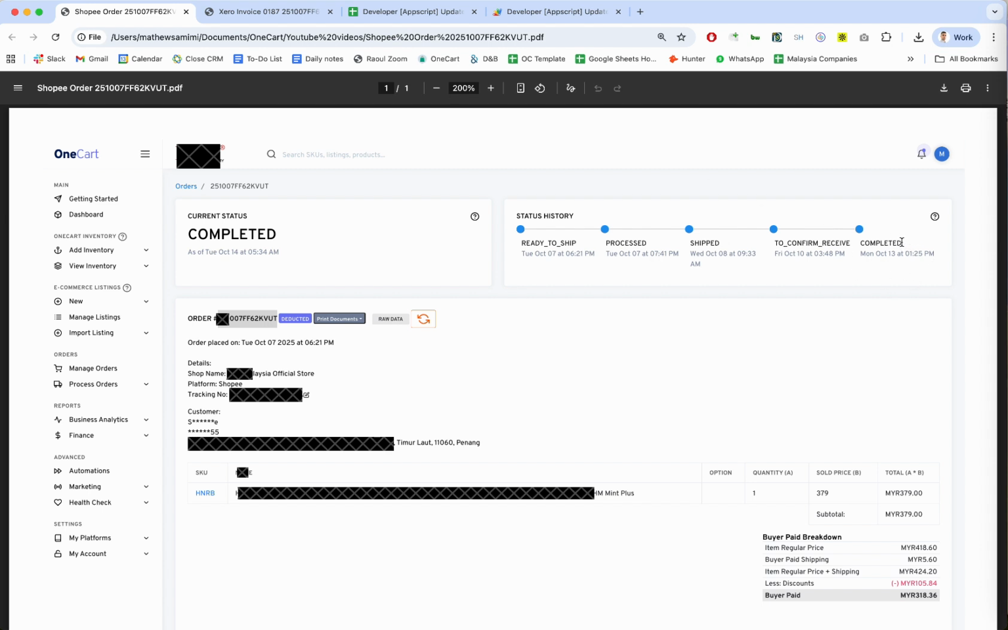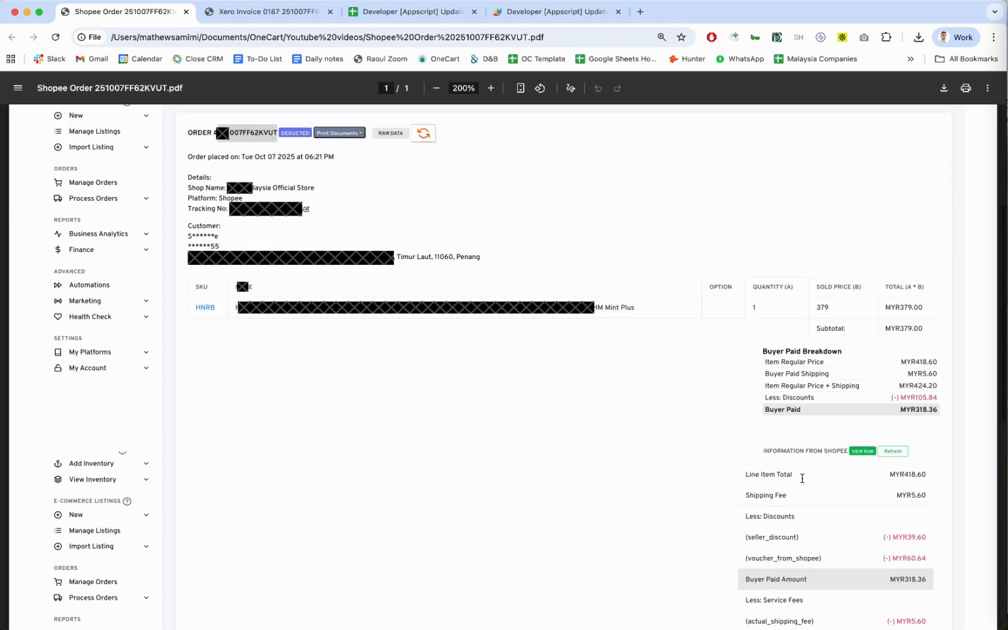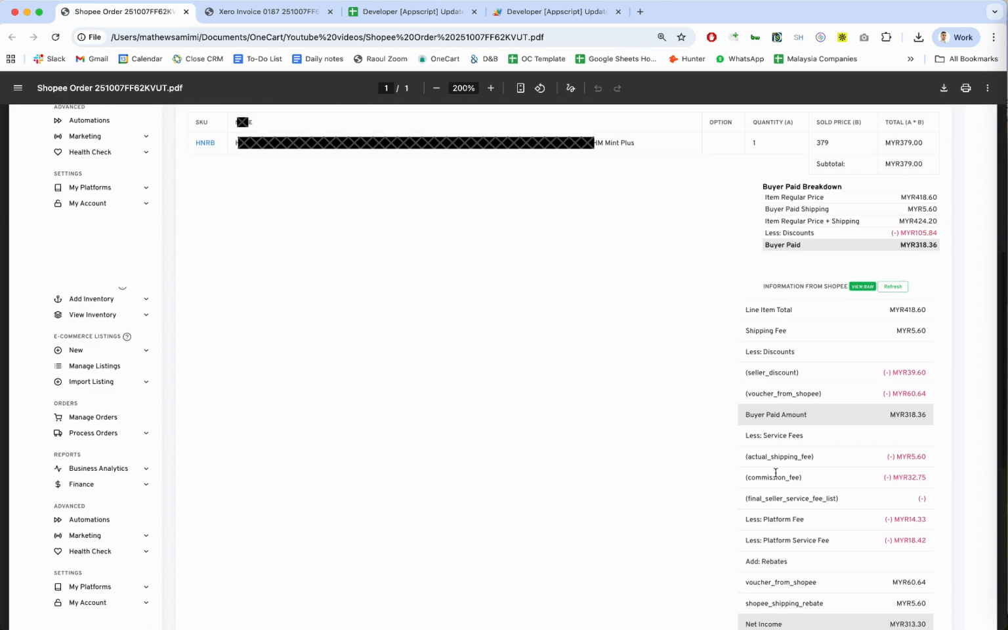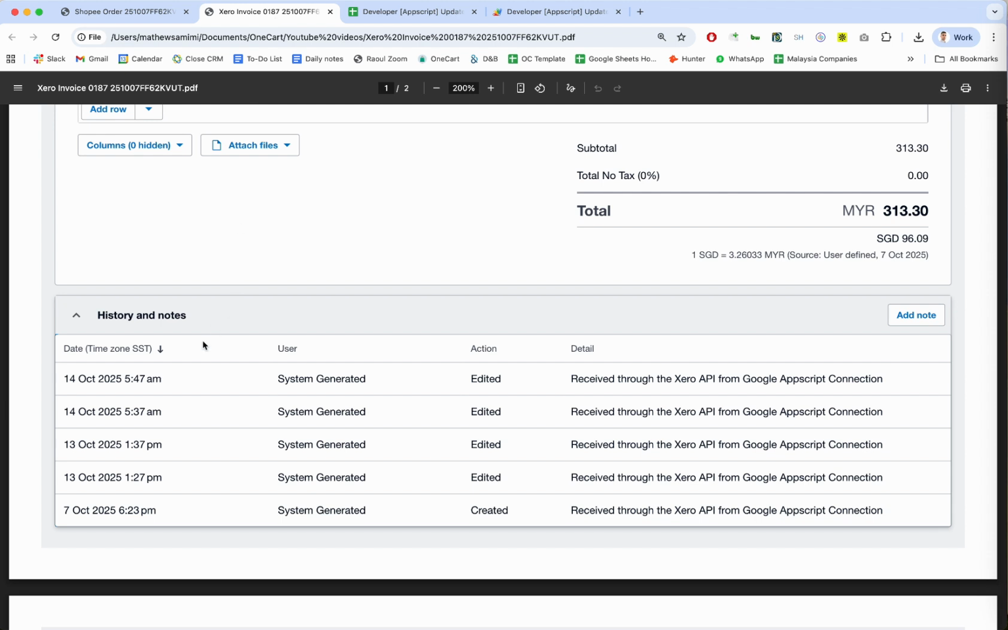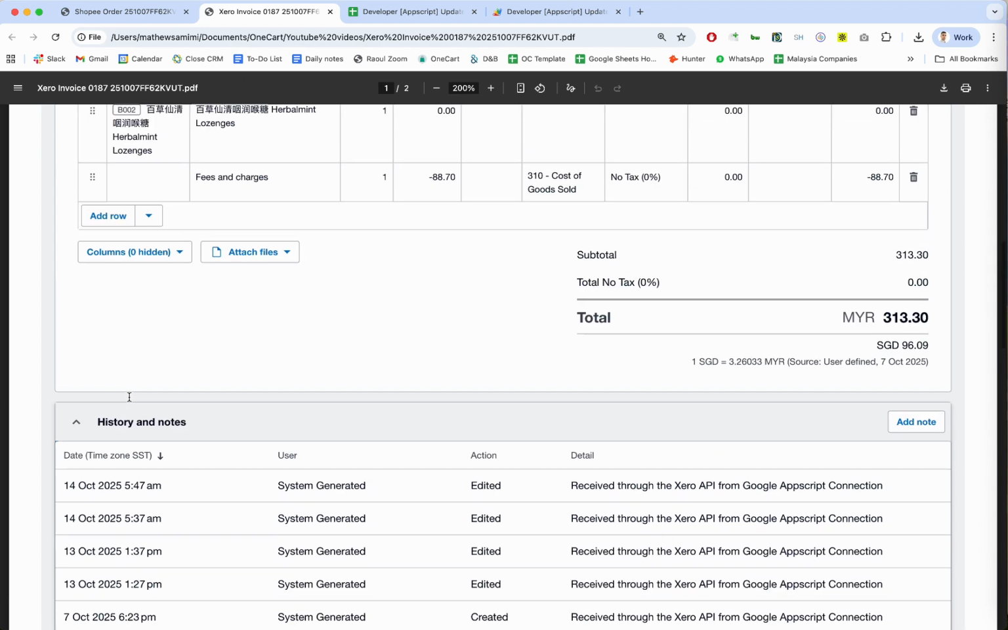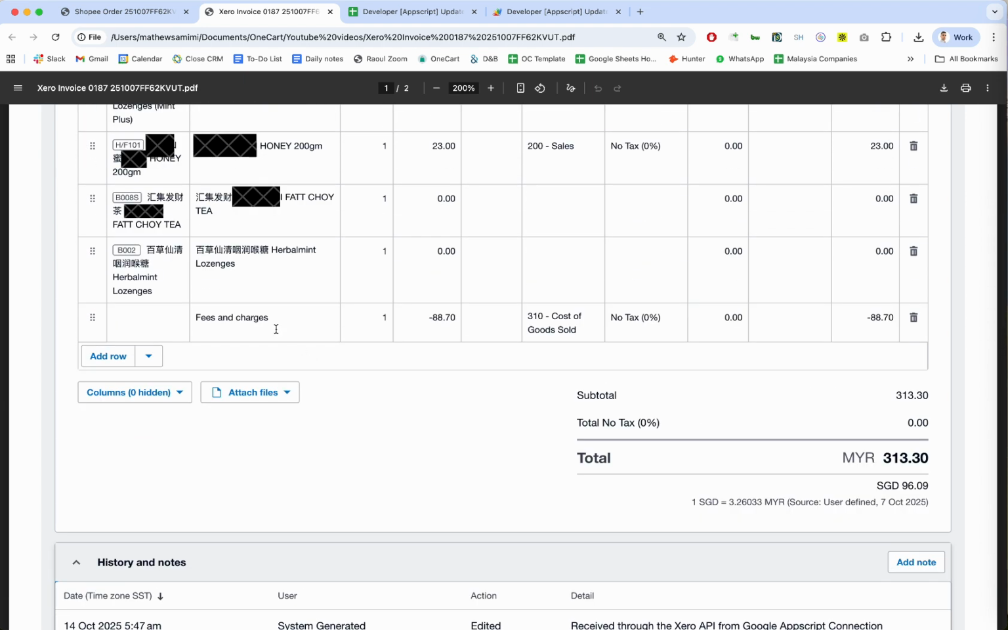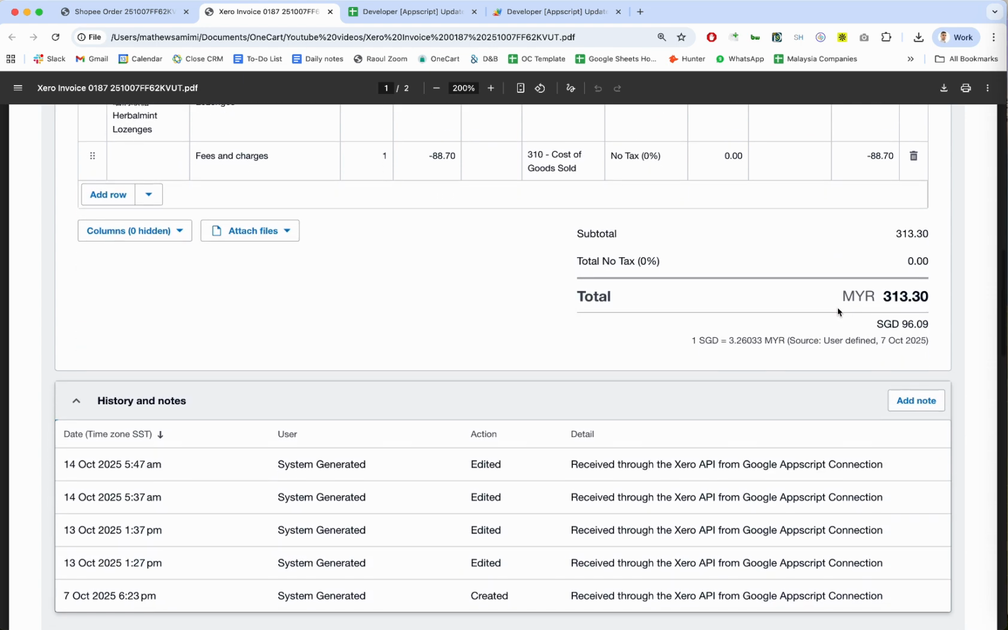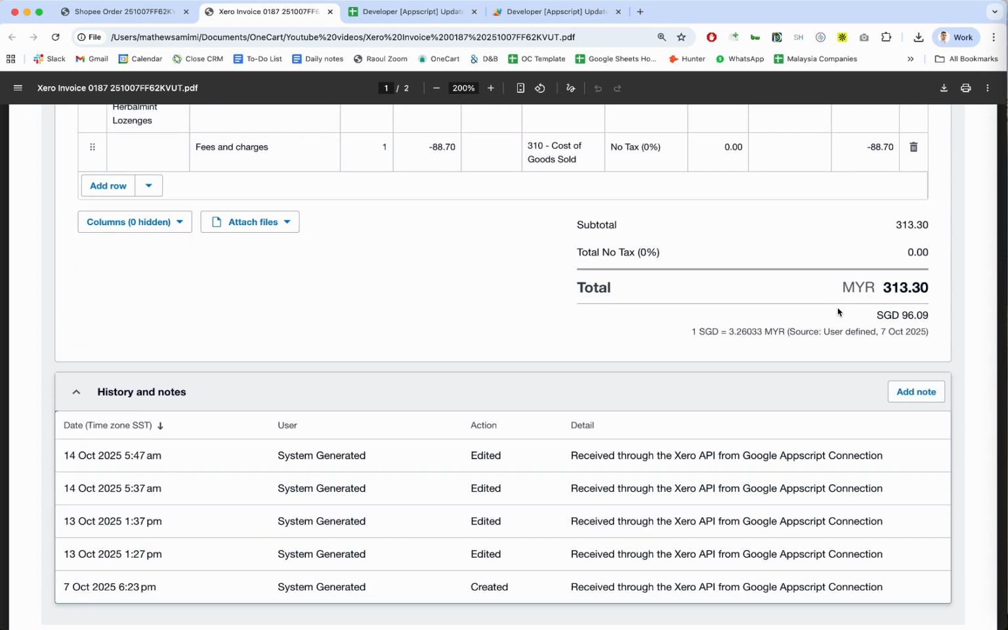Now the status was updated to completed, but the marketplace fees were not yet made available. Those marketplace fees were made available on October 14, so the next day, around 5:40 a.m. And so at 5:40 a.m., our integration automatically added this fees and charges line for 88.7. So this is real time, and it takes into account the latent marketplace commissions.